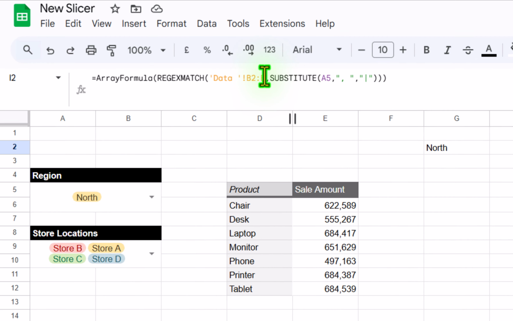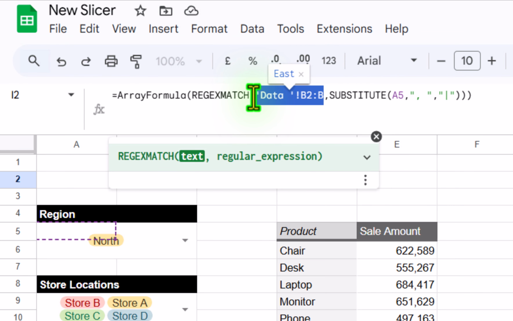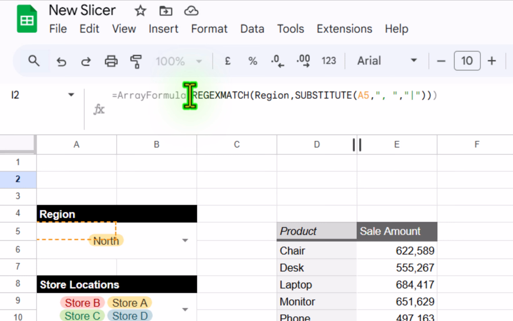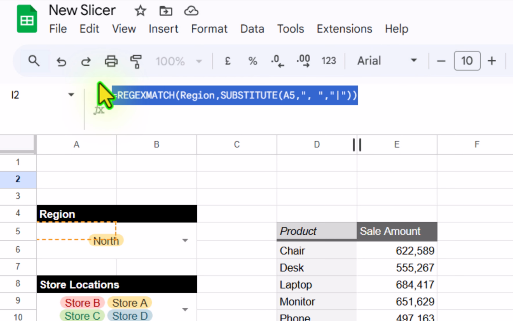Click on I2. In this case, I'm going to replace data B2 to B with the region name. And for pivot table, we don't need the array formula. I'm going to remove this one as well. Now this is the entire function for pivot table. I'm going to copy, hit Ctrl C.